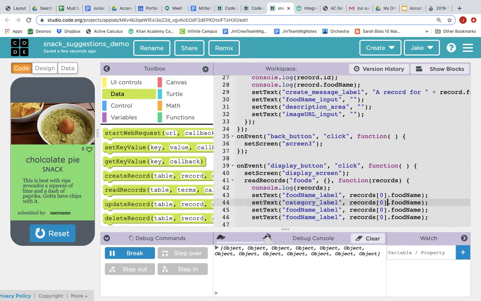And instead of records.foodname, that's going to be record0.category. And this is going to be description. And this is going to be submitted by. And we will make category label, and I think this is called description label, and I believe this is called submitted by label.